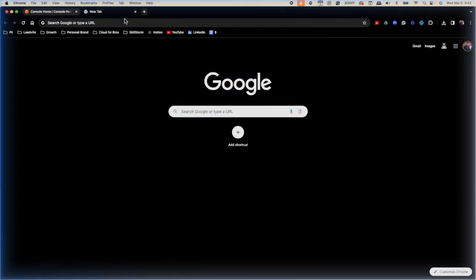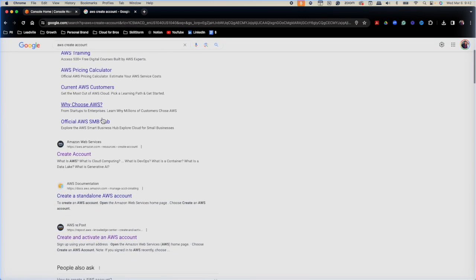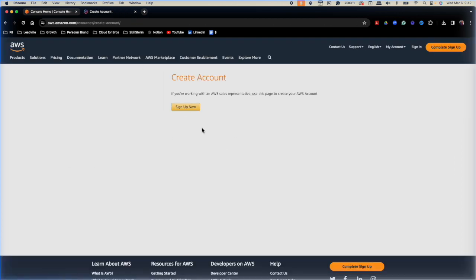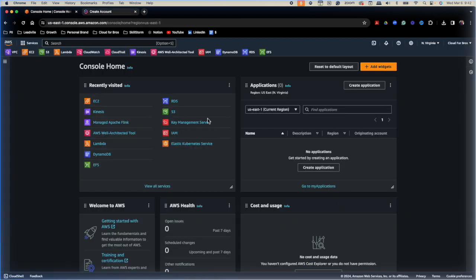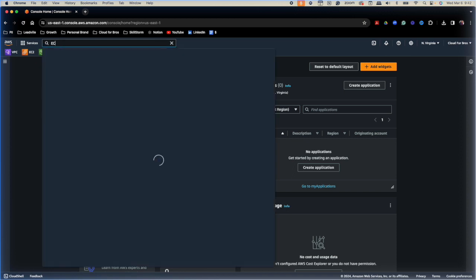All right, so I'm on Google. I'm going to come over here to AWS Create Account, toggle on down here to create account, and go through the process and sign up to create your free tier AWS account. I already went ahead and did that, and I made a Cloud for Bros. As you can see here, this is a root account. So when you create an account, it's going to be a root account. It's my account ID, and then for the purposes of this demo, toggle on over to the search bar, type in EC2.